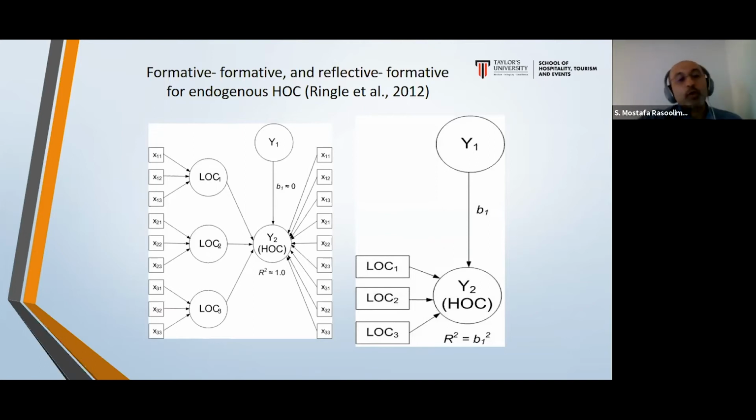So the recommended approach for different types of higher order is two-stage, not hybrid and not repeated indicator. Still, you can see many studies that apply repeated indicators. So it's not wrong. But if you apply repeated indicator, you should be very careful. And some calculation and estimation should be done manually. Right? But the best one is the two-stage approach. Okay.